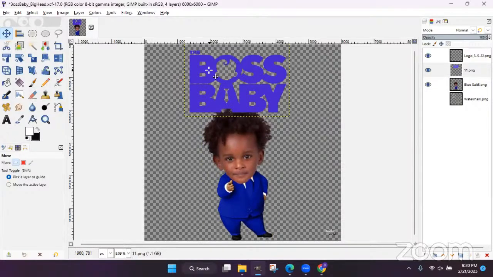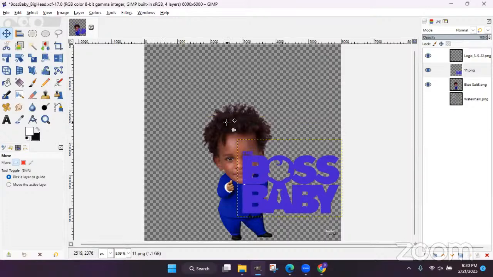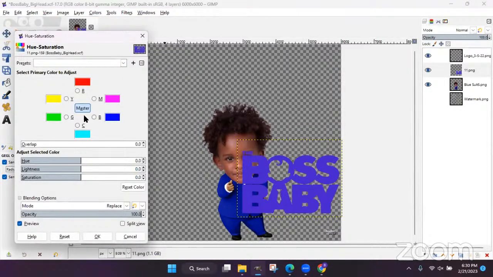So I chose this one because the blue is slightly off, as you can see. And I want to show you how to change the color quickly with your layers. So we're going to go to colors, our colors tab. As you can see, there are many different options that you can use. But for this one, I'm going to use hue saturation. And because this is one solid color, I'm not going to worry about selecting a color that we're going to adjust. But let's say that there were multiple colors and we just want to change one color, you're going to choose that color here or the closest color to it.